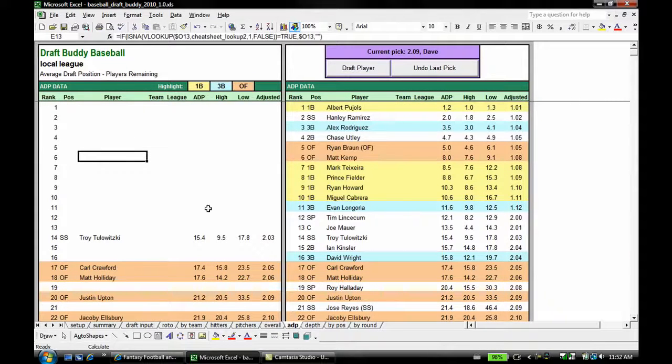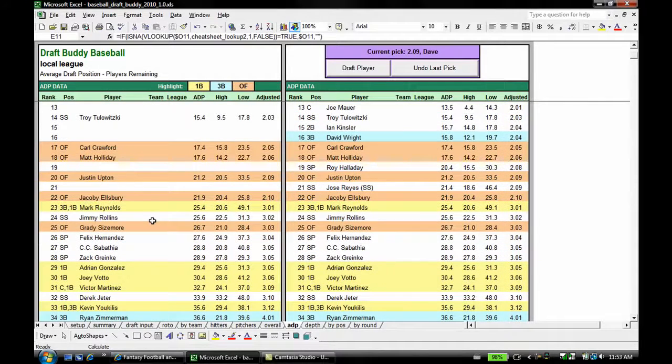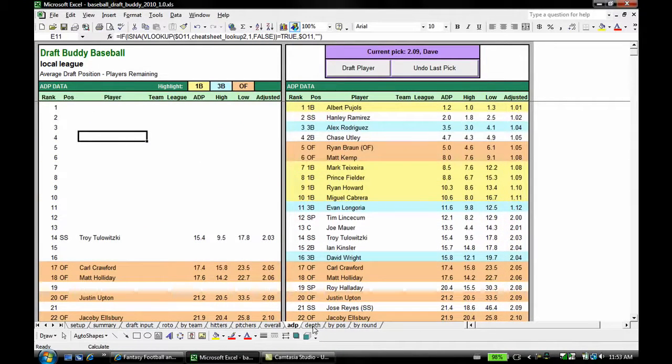The ADP tab works the same way. So here's the ADP tab that came from the compiler on the right side, and then it shows the players remaining over on the left side. And then you can quickly see from the ADP who we expect to get drafted next, and you can judge who you want to draft coming up and whether that person is going to be available or not. Here is the depth tab.